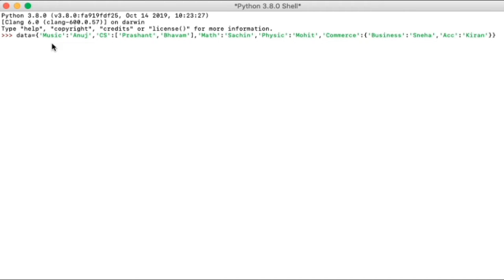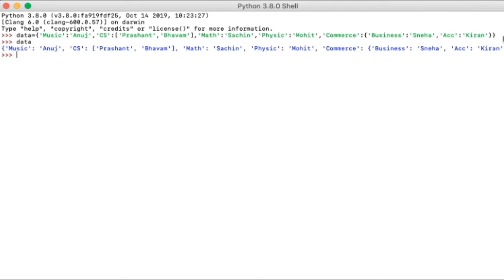Okay, let me check this. The colon and the brackets, and the colon again and the brackets, make confusion, so I am going to check it. Music Anuj, CS taught by two teachers, Bhavam and Prashant. Math Sachin, physics Mohit. Commerce section we have created, and there two teachers I am calling, one is Neha ma'am, another one is Kiran ma'am. Let me check this. Okay, it's working. Let me check data. Here you can see, good, it is working.